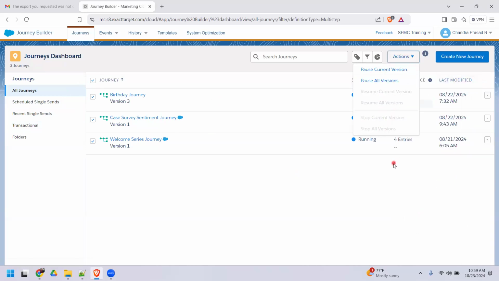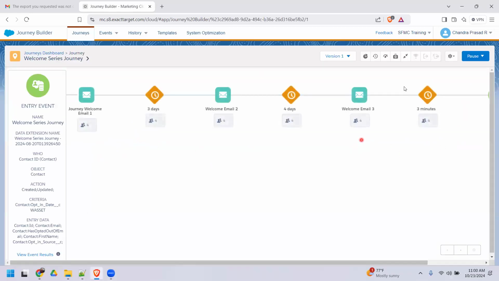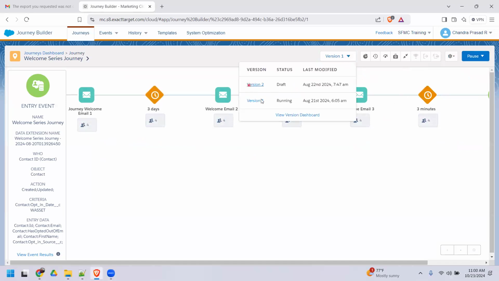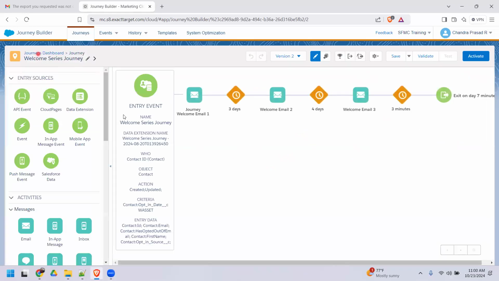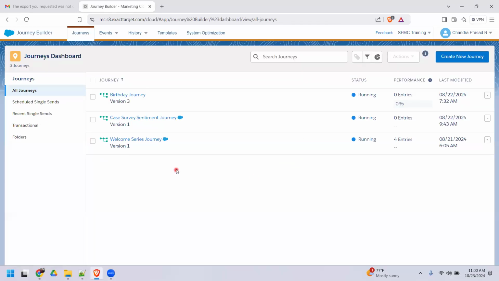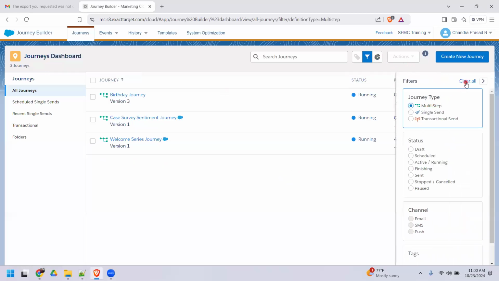Stop the journey resume, but I'm wondering why it is not showcasing. Okay. Since it is related to Salesforce, I guess that is not available. Let's see. Okay, I got it. Without stopping all the versions, sorry, now I got the point. I forgot it.